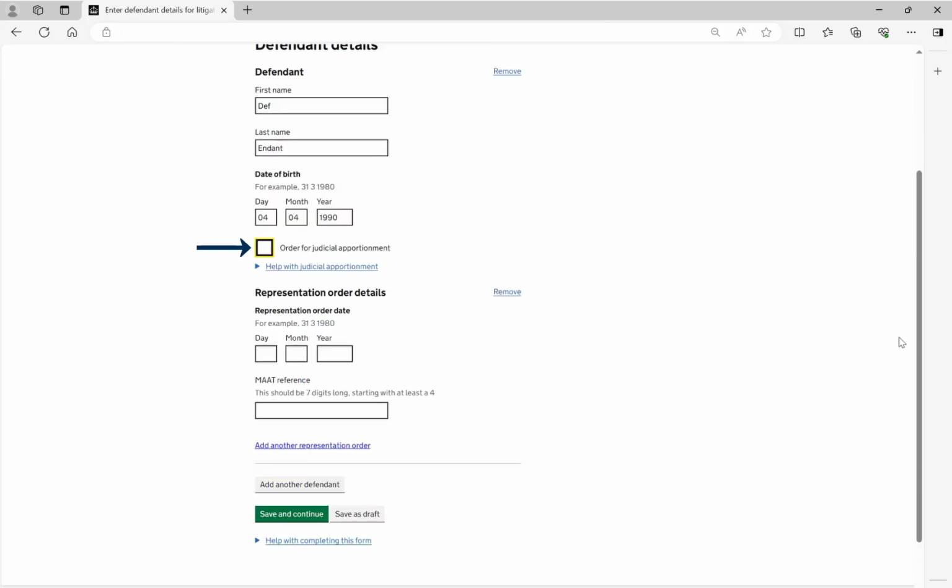Here you can indicate if there has been an order for judicial apportionment. If there has been such an order, please attach a copy to the claim at a later stage in this process. Enter the representation order date and the MAT reference number. It is important that the MAT number is entered accurately to ensure payments are authorized against the correct defendant.